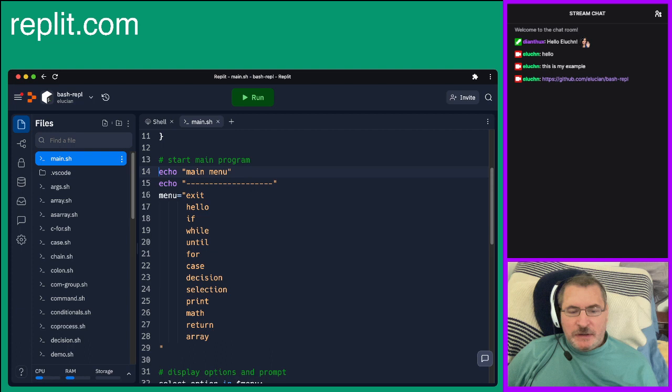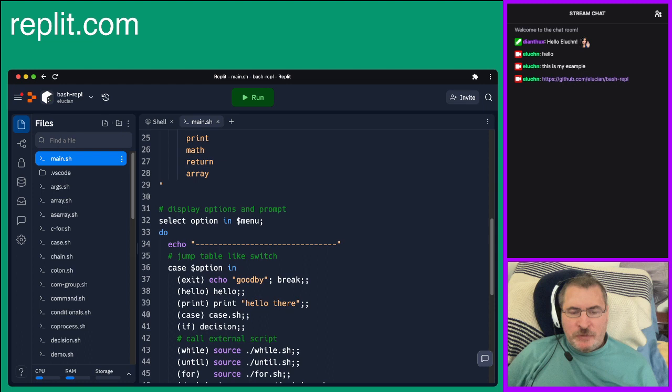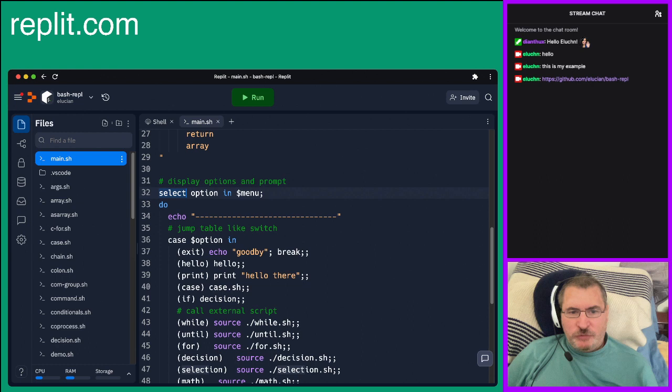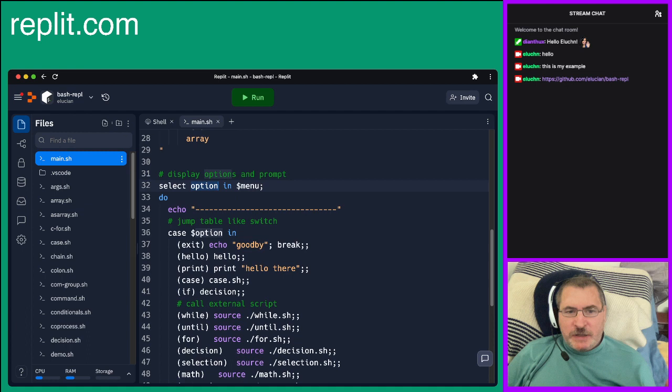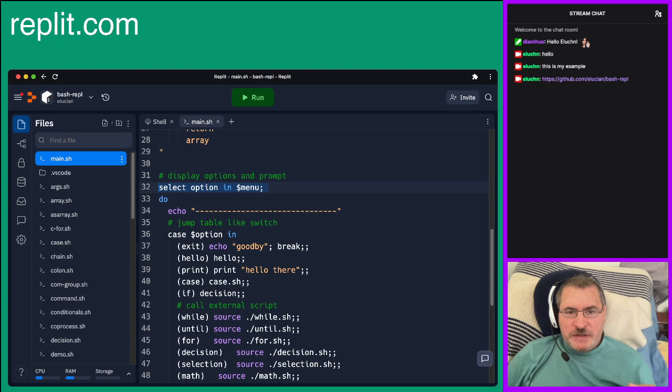After we define the menu, the next statement is the select statement, which by the way is supposed to be blue, but this statement is not recognized. So it's still a statement. It starts with select, then option. This variable doesn't exist, but it's created automatically, because the select option in menu is verifying all the options in the menu, right? And here I don't need a semicolon. I think I don't need a semicolon.